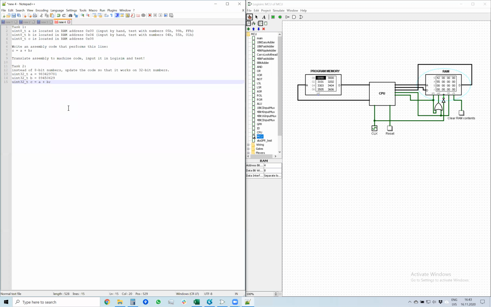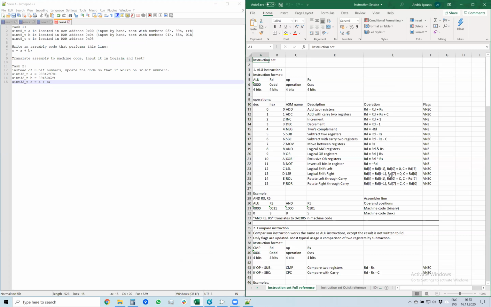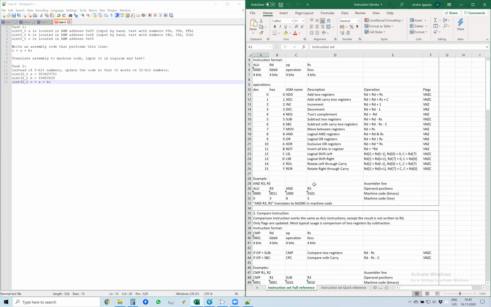So now we need to write the assembly code and to write it into program memory. And we will be doing everything by hand, just like people did in the 1970s, right? So to write assembly code, we first need the documentation of our processor. It is called the instruction set. And the first page is instructions with some explanations, with some examples, and so on.